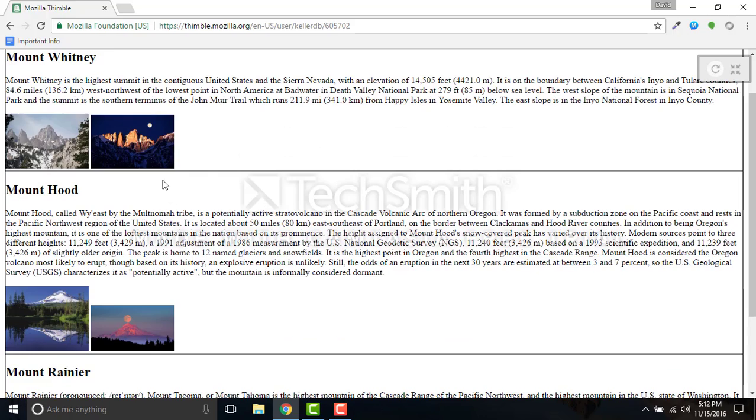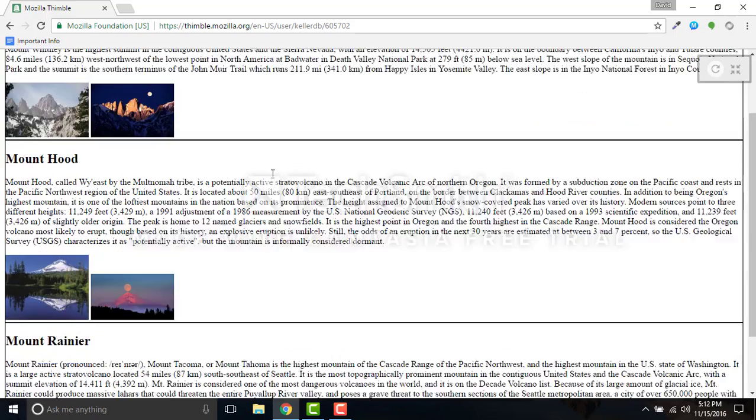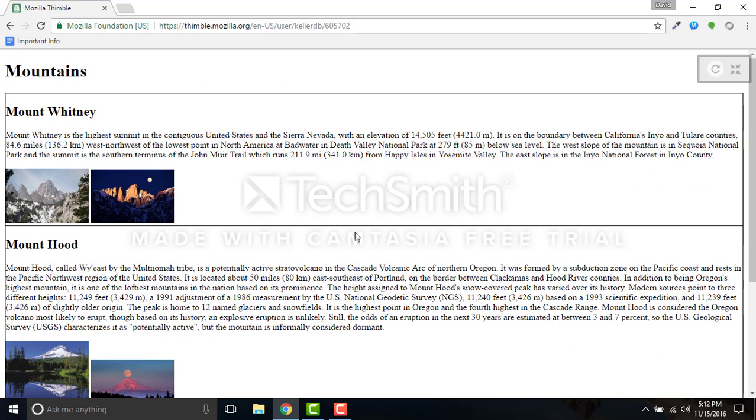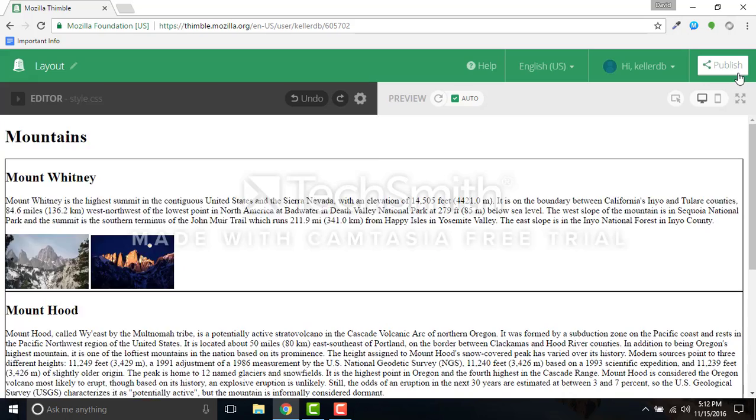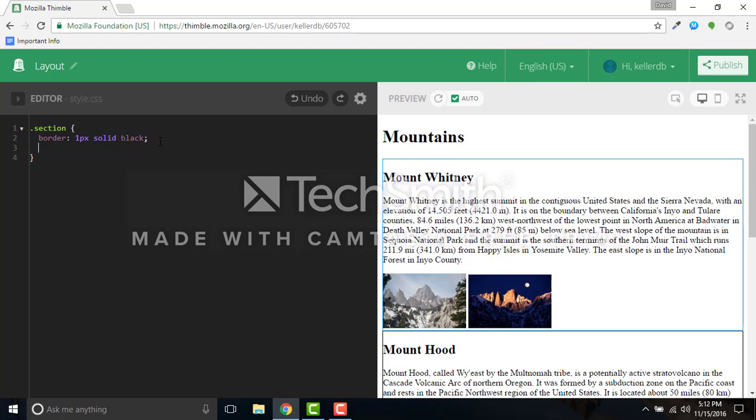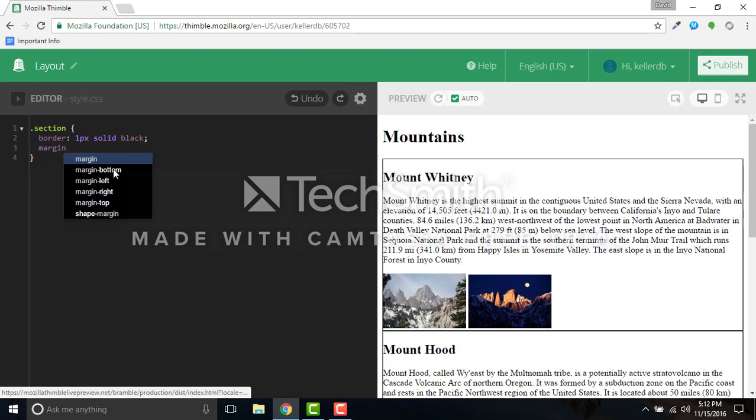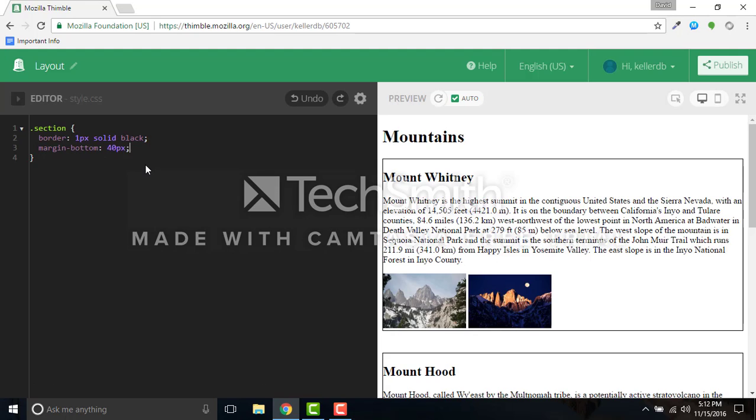Okay, let's take a look. Alright, so now you can kind of see the different mountain sections, but they kind of run together. You see the borders run together like that. So let's give it some spacing below each mountain. So I use something called a margin property. A margin basically can give elements space around it. I'm going to type margin, and notice there's a margin property. There's also a margin bottom, left, right, and top. That's basically where you want the space to be. So I want it below each div. So I'm going to say margin bottom. You type a value. So I'm going to type 40 pixels.